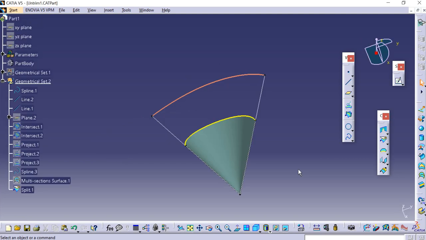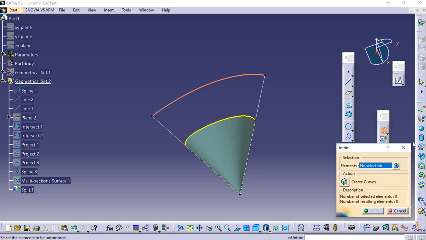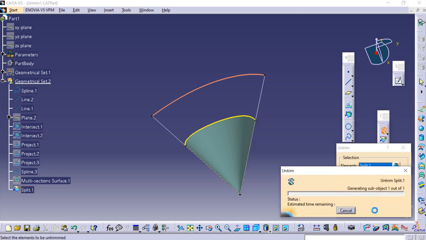Restoring a surface. In this task, we will learn how to restore the limits of a surface when it has been split using a break icon. First, let us click on the untrim icon, select the element and click on OK.